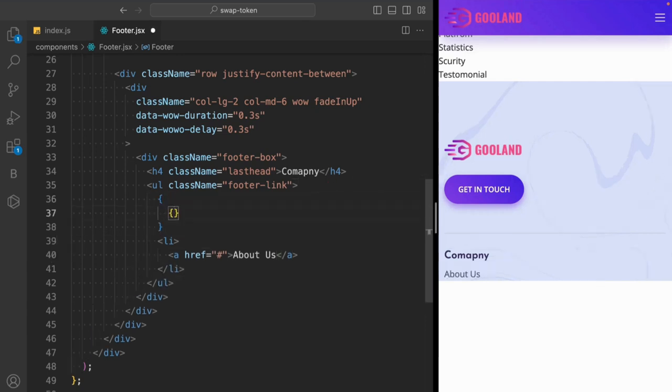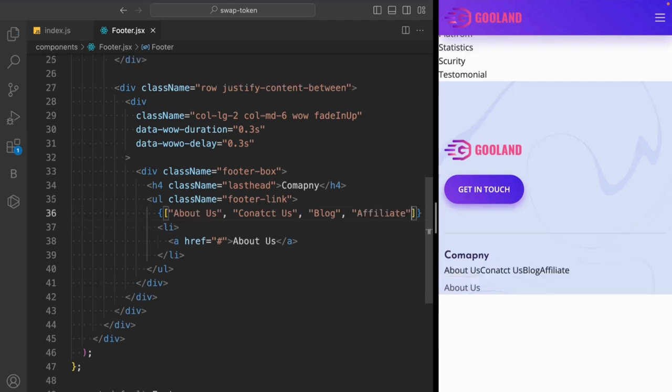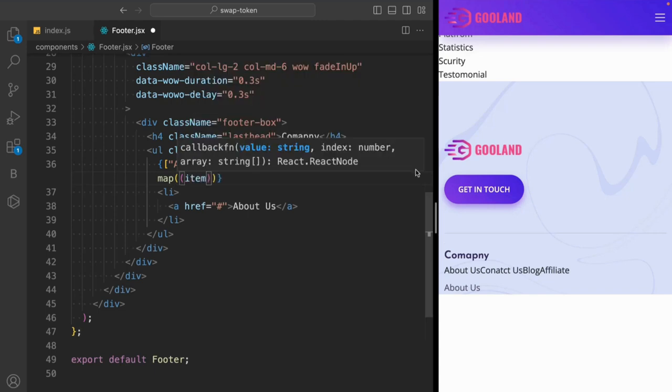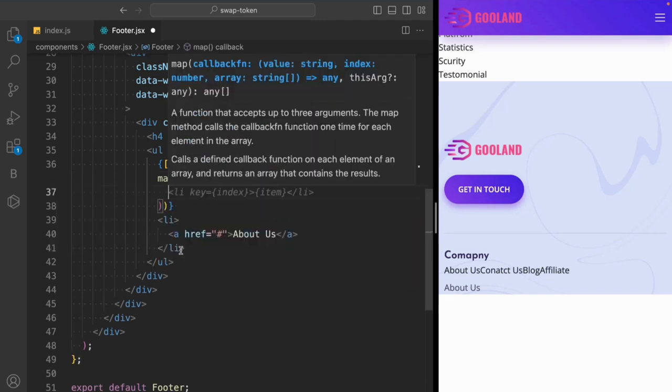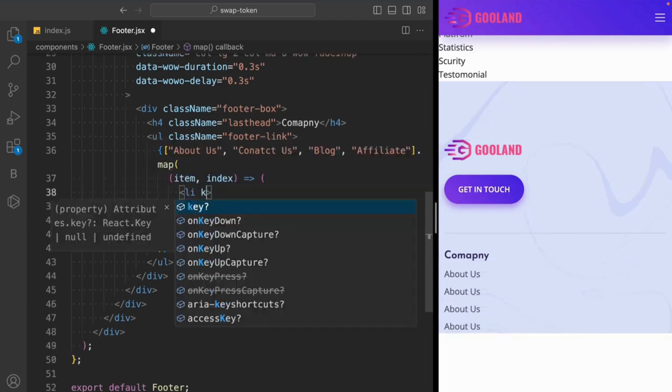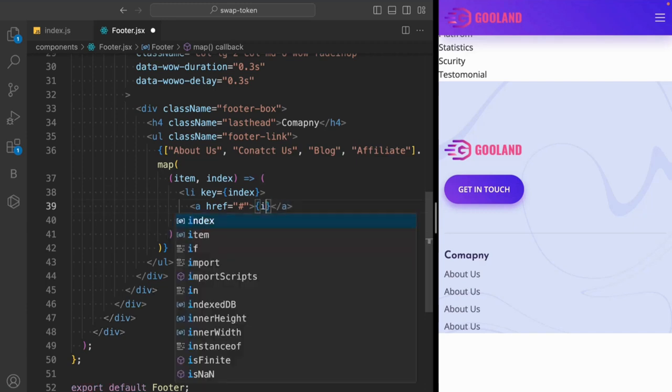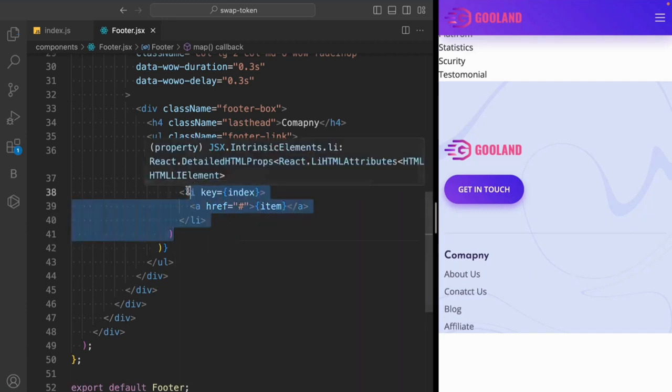And let's take this dynamic block and we could simply render it. So let's take an array and we'll say About Us, then we'll call it Contact Us, Blog, Affiliate, and the last one, let's keep it 4, and we have to simply render it. So we'll take map, item, index, it's going to be an instant return, cut and paste here, and change this key and change this one to item. So there we have all the list. So this is the very first section of our menu.